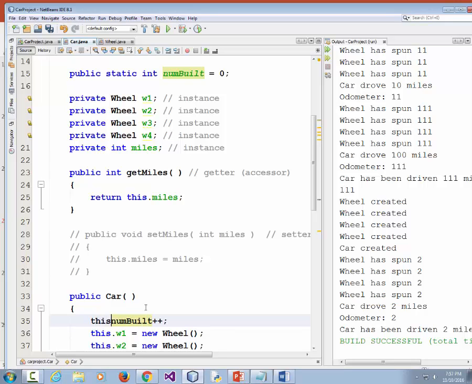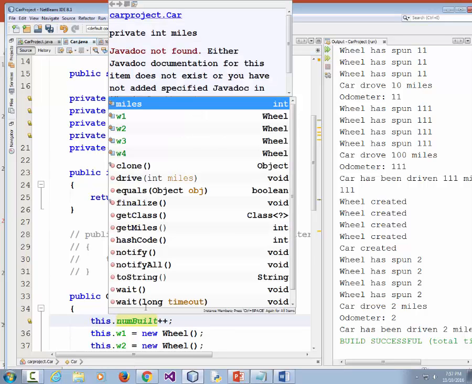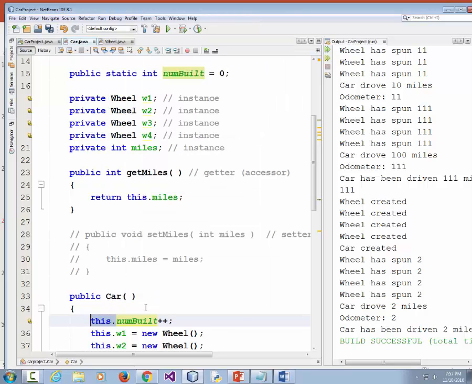Now in this case I can't type this.numBuilt, all I can do is say numBuilt. The reason is you do not get to use the this keyword if you're talking about static members, class members. You only get to use the this keyword when you're dealing with instance members and instance variables. Because if you don't have a car created, I'm not going to even finish that explanation.